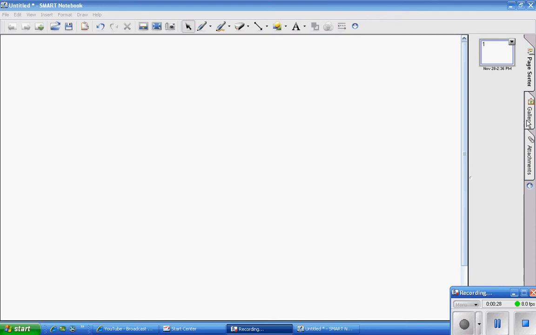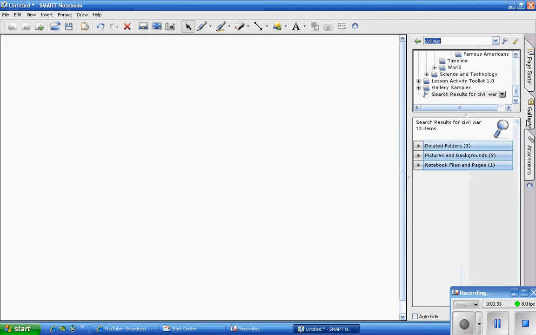When you click on the gallery button that's located here on the right-hand side, you're going to see a bunch of different resources that are available, the essentials for educators. What's great about this is that you can insert clip art, graphic organizers, background images, video, really anything that can be used to scaffold and support student learning.